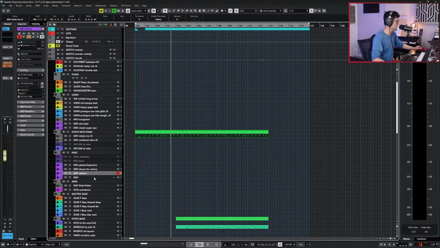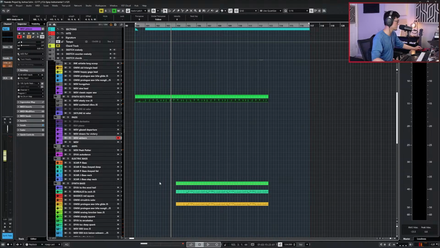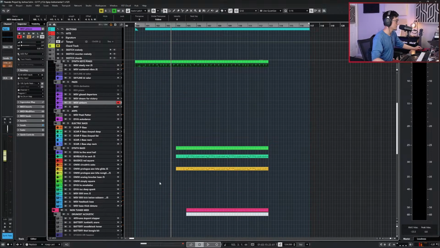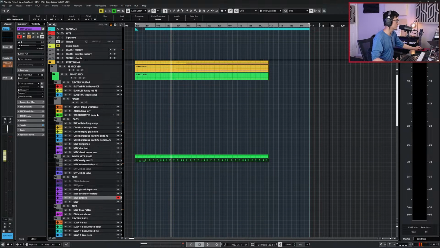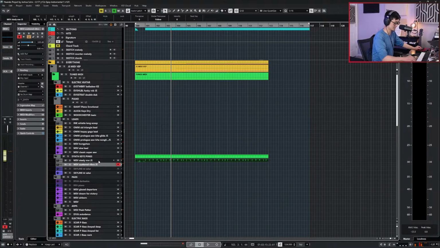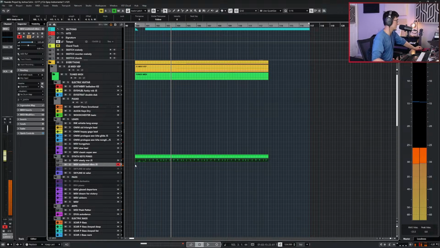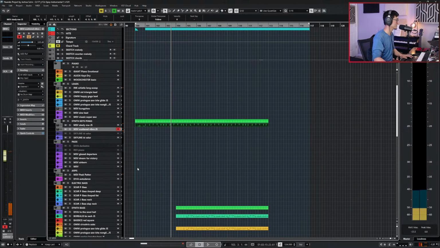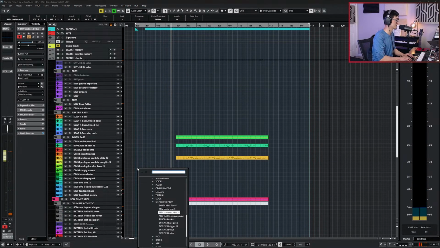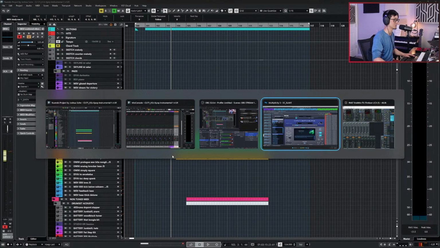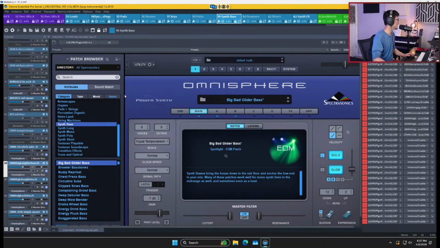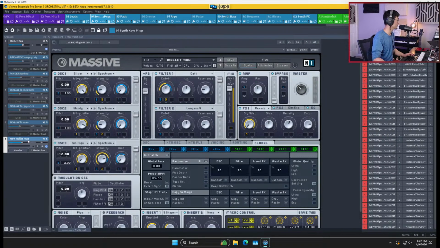Is it over here? I have some pads. Pads would be good too. I'm just trying to remember where I put a sound, and I remember it was called Mallet Man, but I don't see it here. Mallet Man. Okay, so let's go find that real quick. Mallet Man is under here. Mallet Man, look at that.